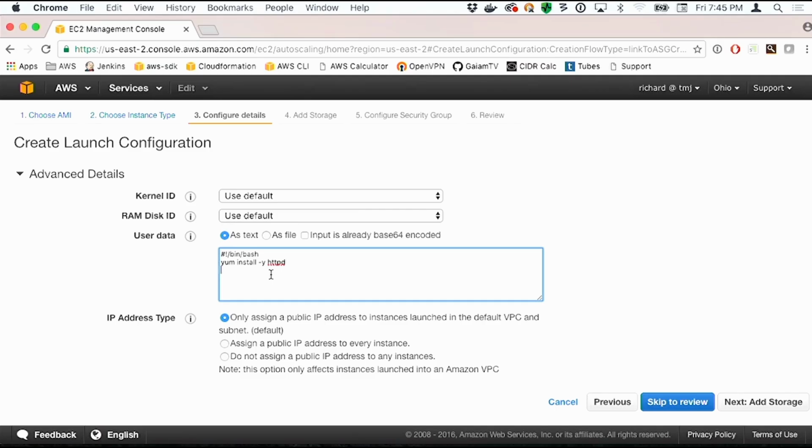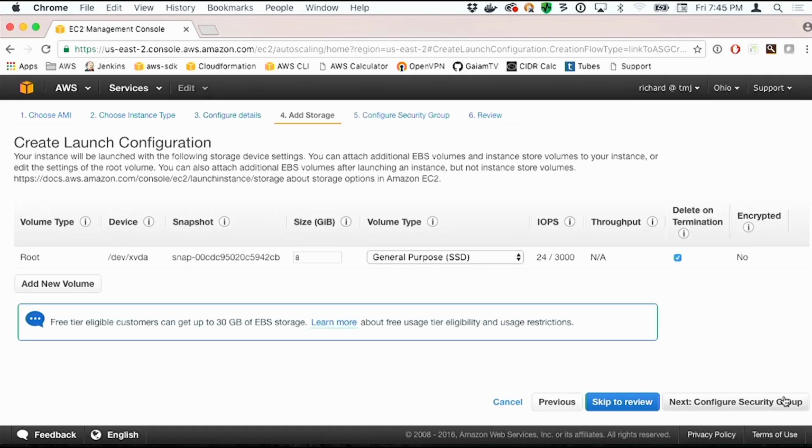We want machines to get up and running as quickly as possible without manual intervention, and user data is one of the keys to do that. For these machines, they will be behind a load balancer, so they don't need public IPs. I'm going to say no, don't do that. From here, I'm going to add storage, which we don't really need. The 8 gig root volume is enough.